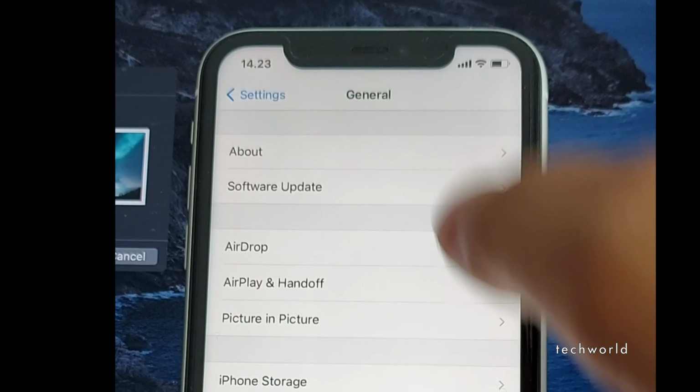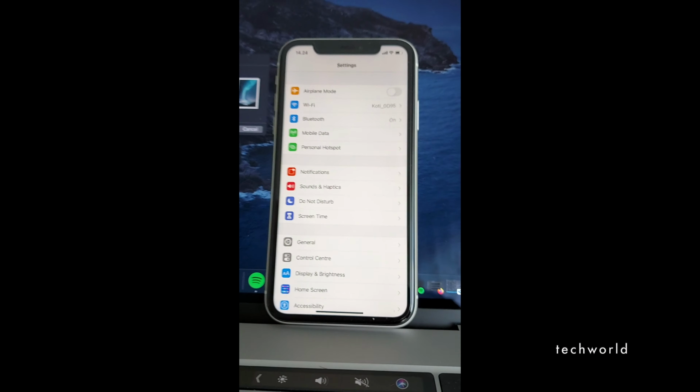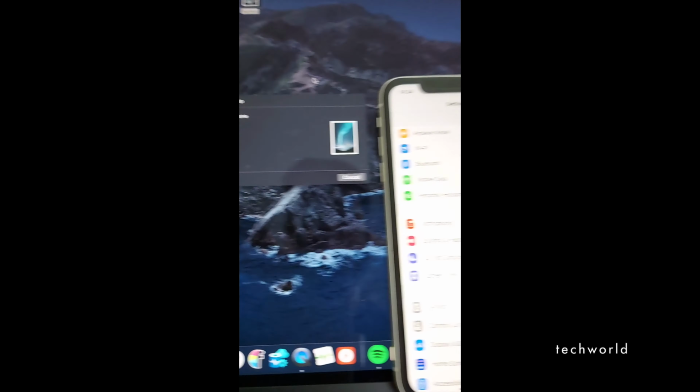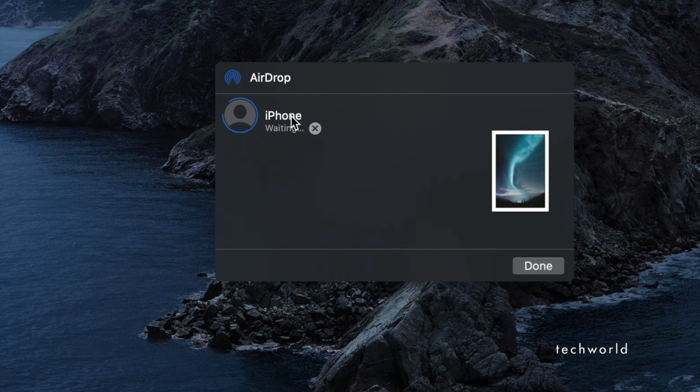In that case, you need to be connected to iCloud, both from your Mac computer and from your iPhone 11 as well. As you can see, the iPhone is discovered by the Mac. And just click on that.